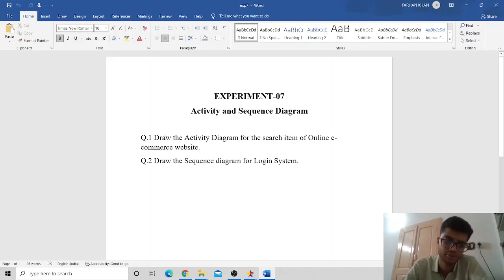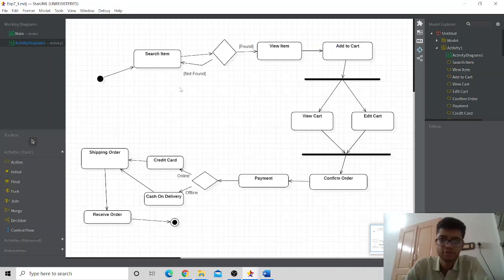Now we come to question number one, which is to draw the activity diagram for searching the item on an online e-commerce website. So this is the activity diagram of searching the item on the e-commerce portal. There is an initial state from which we start the diagram. The first step is to search the item.